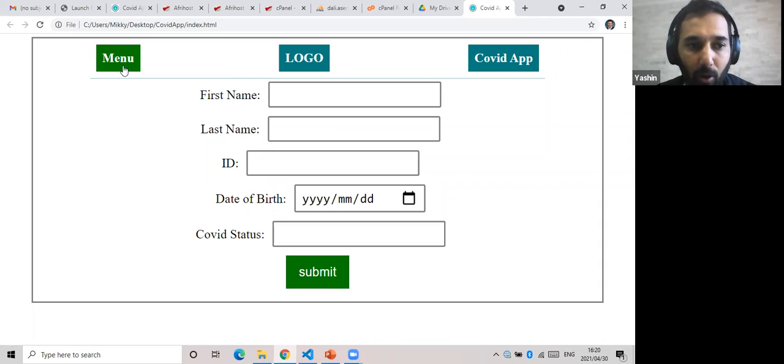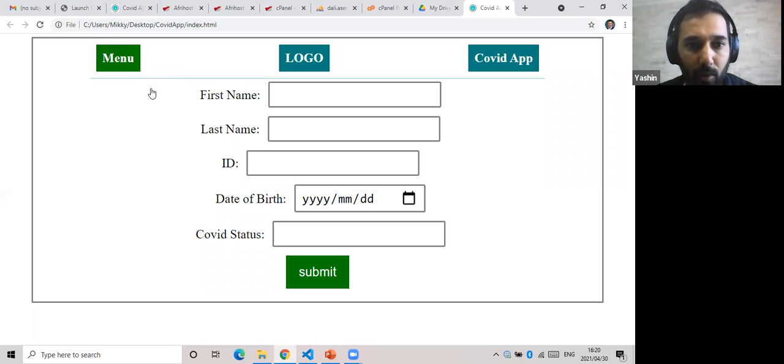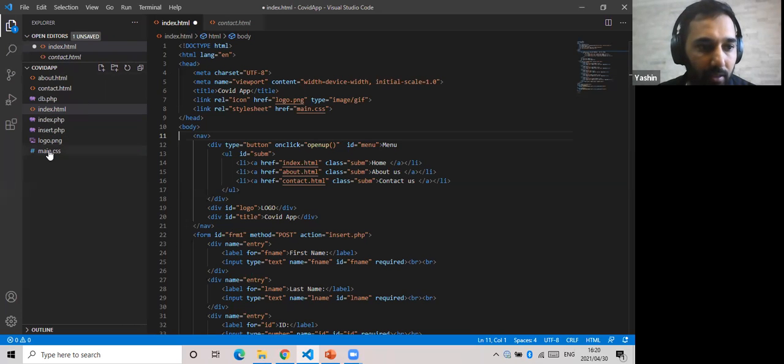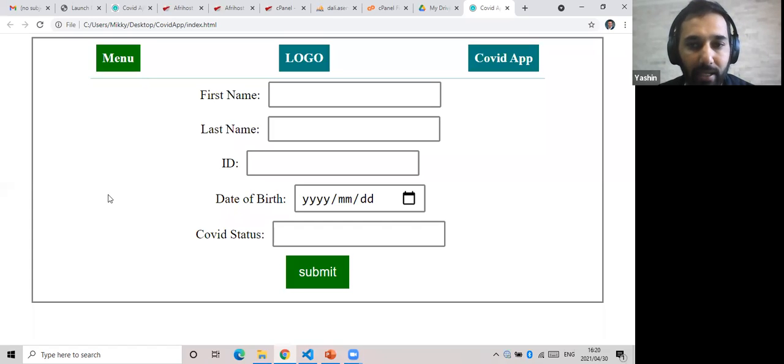Now you're going to say, but hold on a second. In the unordered list, you've got home, about us, and contact us, but it does not show here. Because when I go to the cascading style sheet, which is main, you will see that on the sub menu, I've made its visibility hidden. I don't want it to show when it comes up.